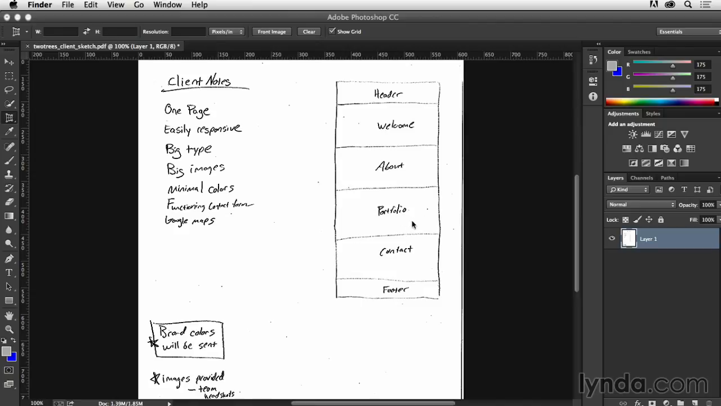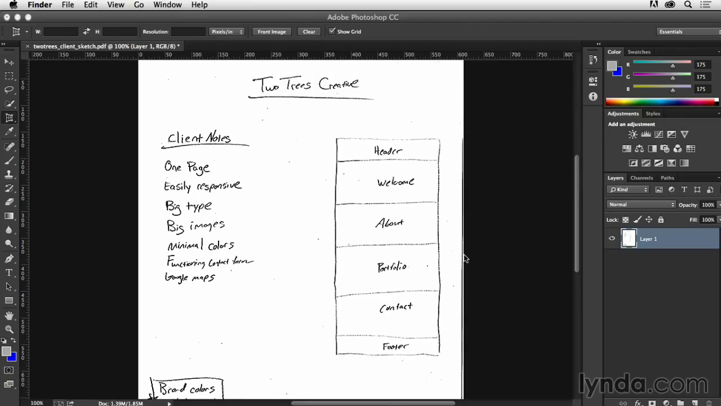Maybe we have some sort of interactive thing going on right here. I haven't really decided yet. And then we've got our contact area right here, and then, of course, a footer at the bottom because every page has a header and a footer when it comes to web design. So pretty much here, these are the specs that I've gotten from the client.